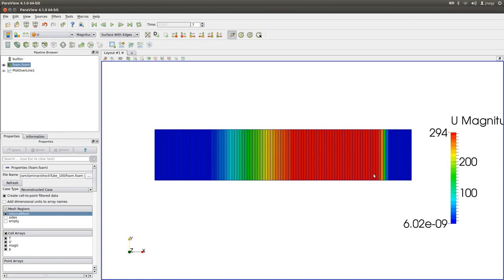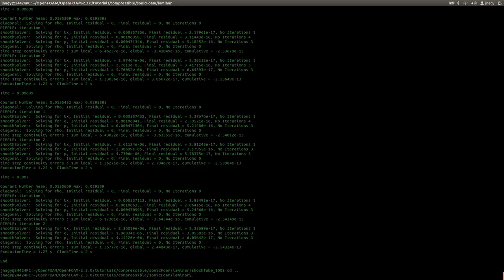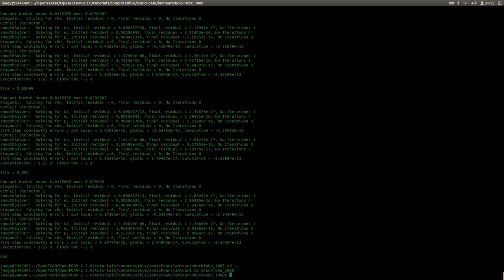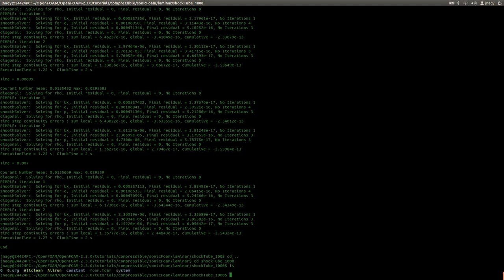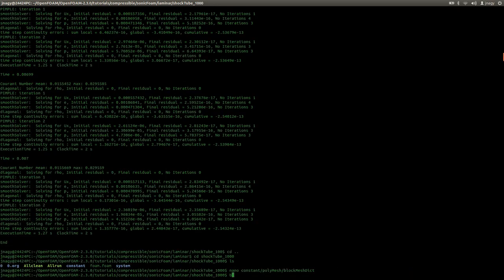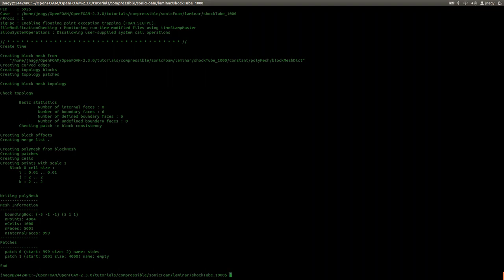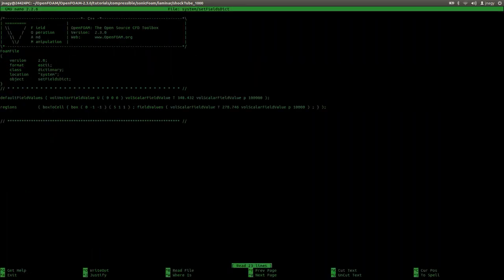And this is the reason why I want to make the same simulation on different grids. I will go into the shock tube 1000 case, and I will immediately change the resolution of the mesh from 100 to 1000. I will create the block mesh. The setup is the same, and I will use the same set field settings.